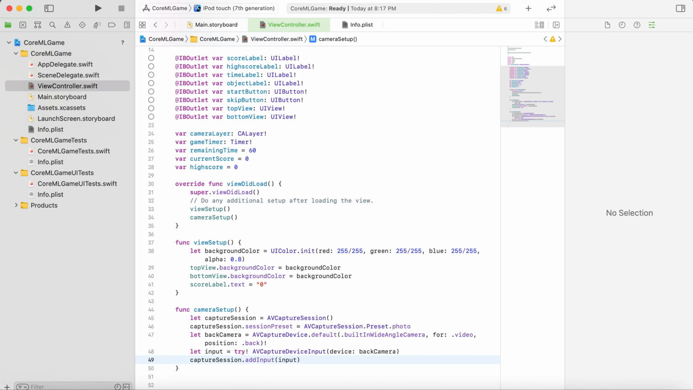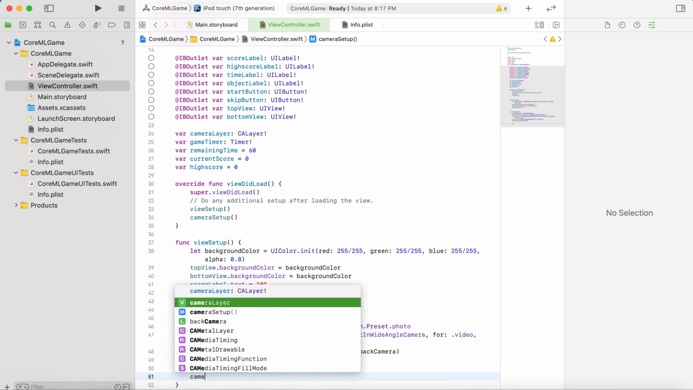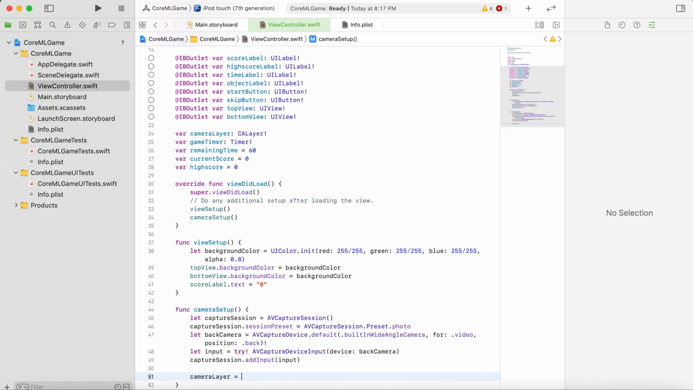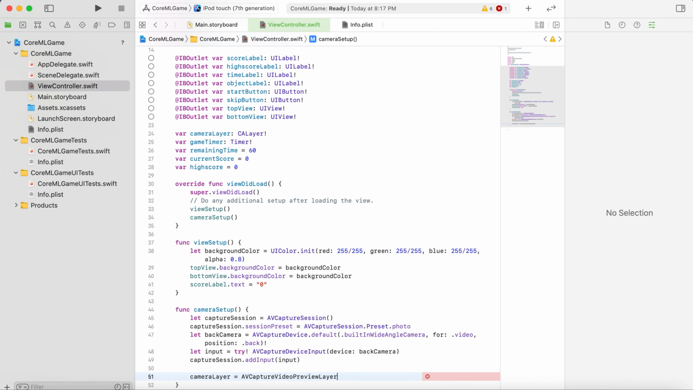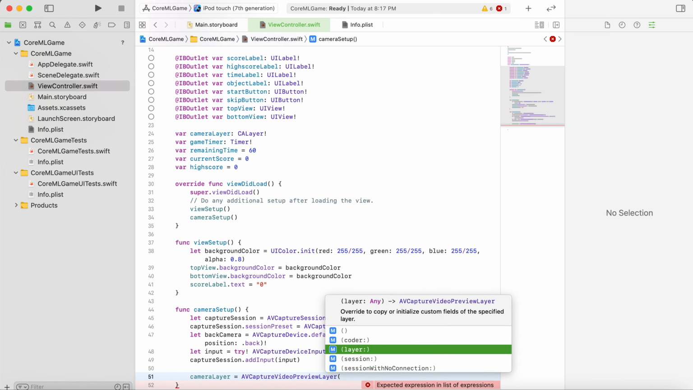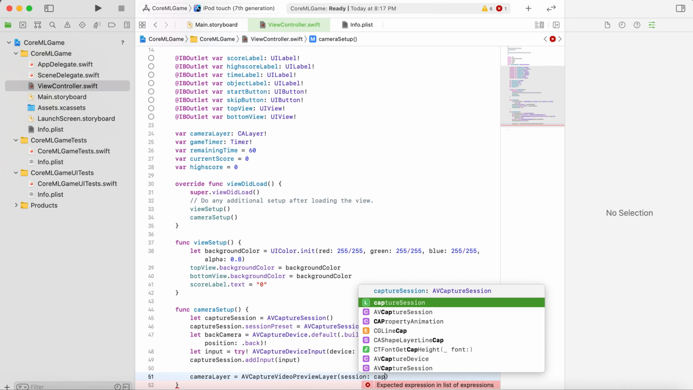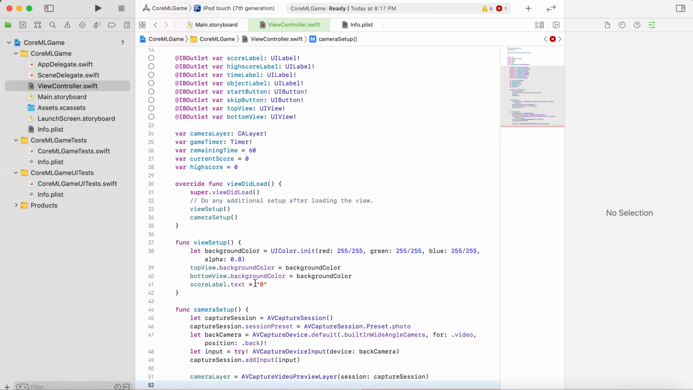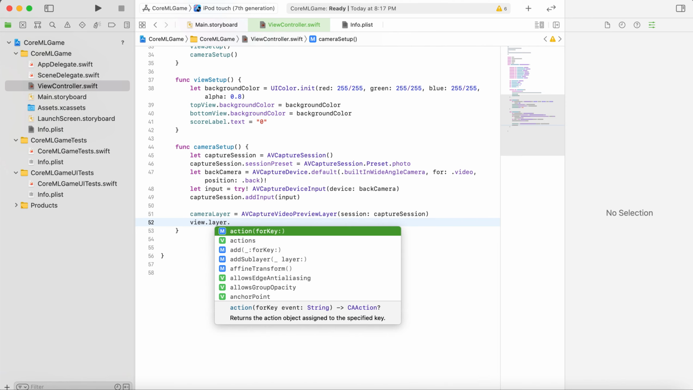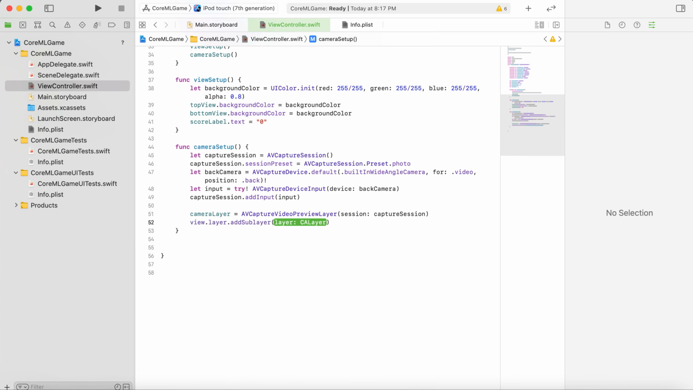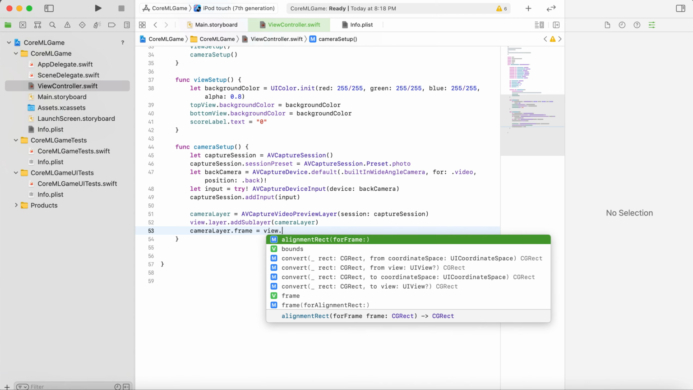All right, so let's add a little bit more code. Let's do our camera layer. So cameraLayer equals AVCaptureVideoPreviewLayer, and we'll set that to session, and our session will be captureSession. Next, let's do our view dot layer dot addSublayer, and our sublayer will be the cameraLayer. Okay. Again, cameraLayer dot frame is equal to view dot bounds.